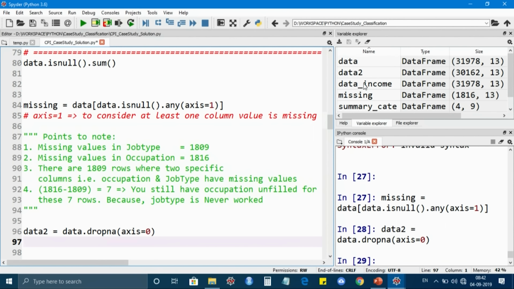If you look at the size of the data2 data frame, it is 30,162 rows with 13 variables. That means that we have gotten rid of 1816 rows wherever there were missing values. Why? Because we could not find out the mechanism which produces the missing values, and we do not know the relationship of interest as well. So, in this session we are going to remove all the missing values and continue with the further analysis.